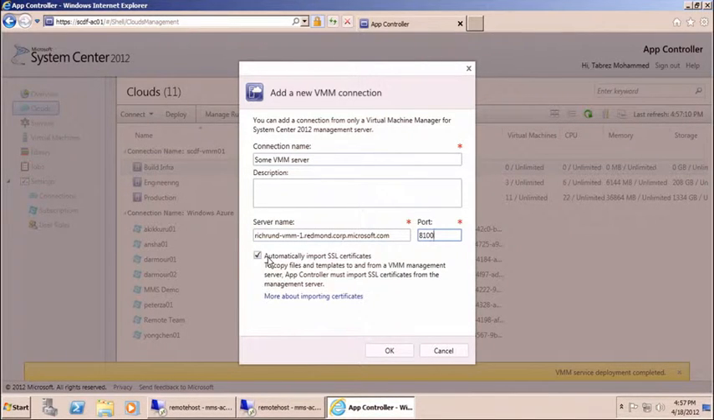We import those into the App Controller server so that we can do copying between VMM servers. Now, there is a way that if I uncheck this and add the server, I can go back later as a user that is an admin in that VMM server, and there'll be a button which says refresh certificates. That'll do essentially what this is doing here, automatically when the connection is made.